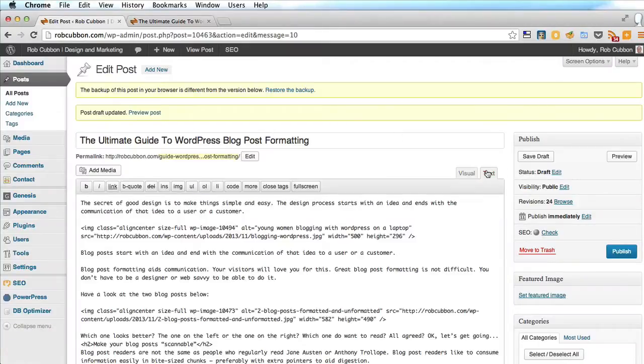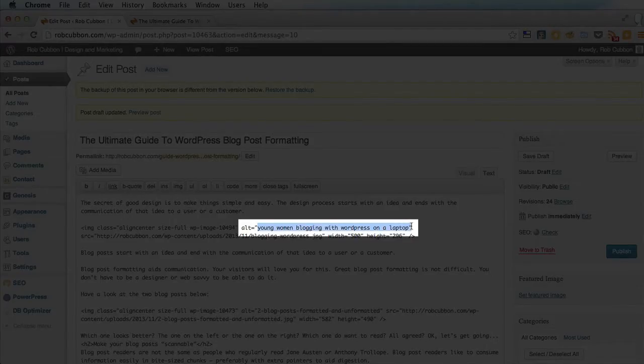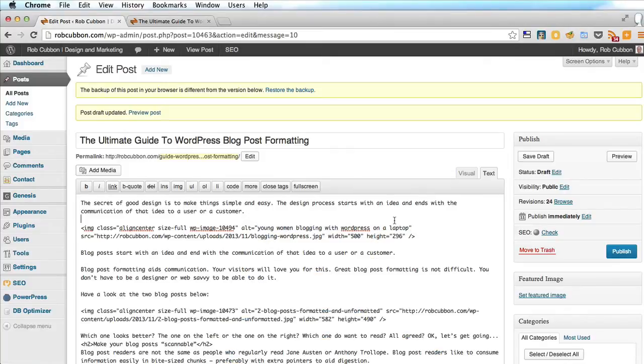Just have a quick look into the text so we can see the HTML. Here's your image. The class there, align center, will make sure it is centered in the CSS. There's the alt text that I entered, and there's no title, so that's how we want it.